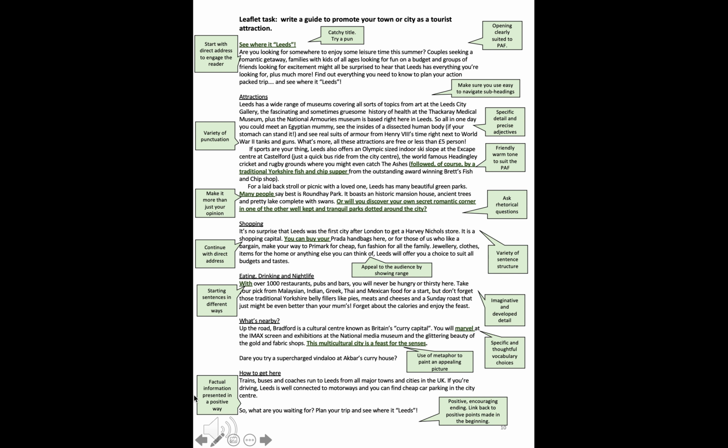Okay, so here is another model, but this time for a leaflet. And the task is, of course, to write a guide to promote your town or city as a tourist attraction. Okay, so as you will see here, there are lots of headings and subheadings being used to organise, and making sure that when you're writing a guide, it's almost like you're taking somebody by the hand and leading them through the city, showing them the wonders, or the town, of course, showing them the wonders of what is available.